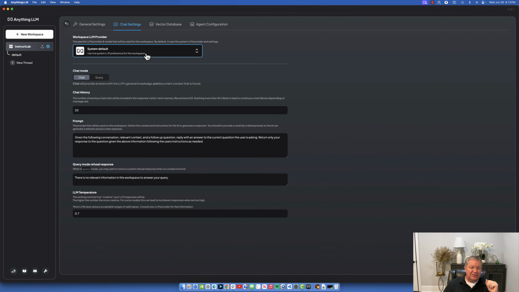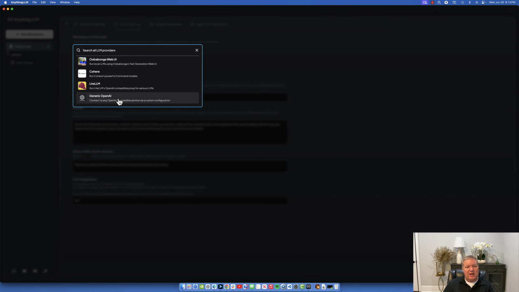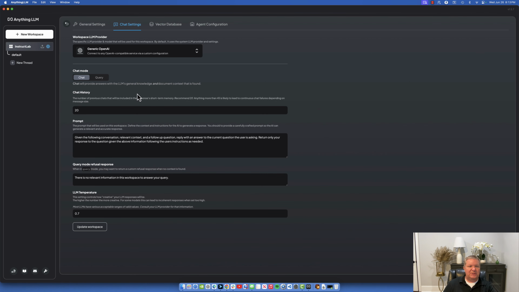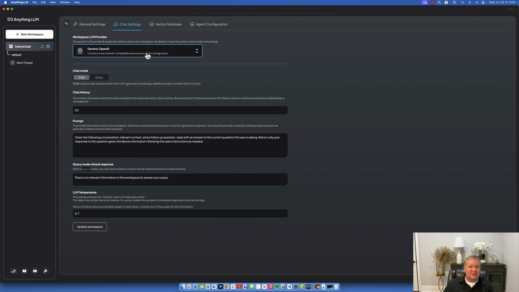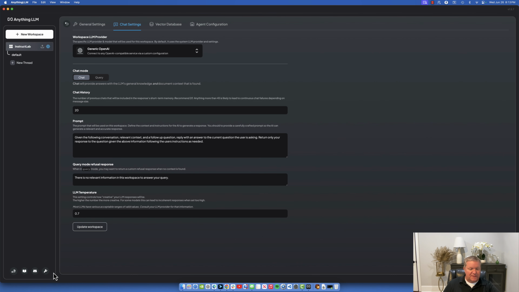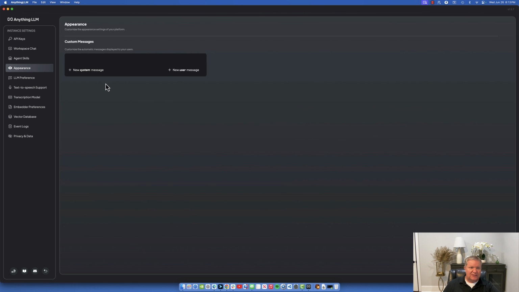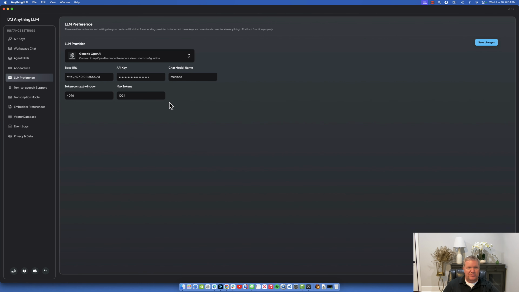So let's change the settings for the InstructLab workspace. I'm going to go to chat settings, and I am going to go down and choose not local AI, but we want to choose generic OpenAI. Connect to any OpenAI compatible service via custom configuration, and we're going to select that. Okay? And that is going to use my system defaults, it looks like. So let me show you how to set that up. So you come over here into the settings, you go to LLM preferences, you want to scroll down and select generic OpenAI API, and this is how I have it set up.